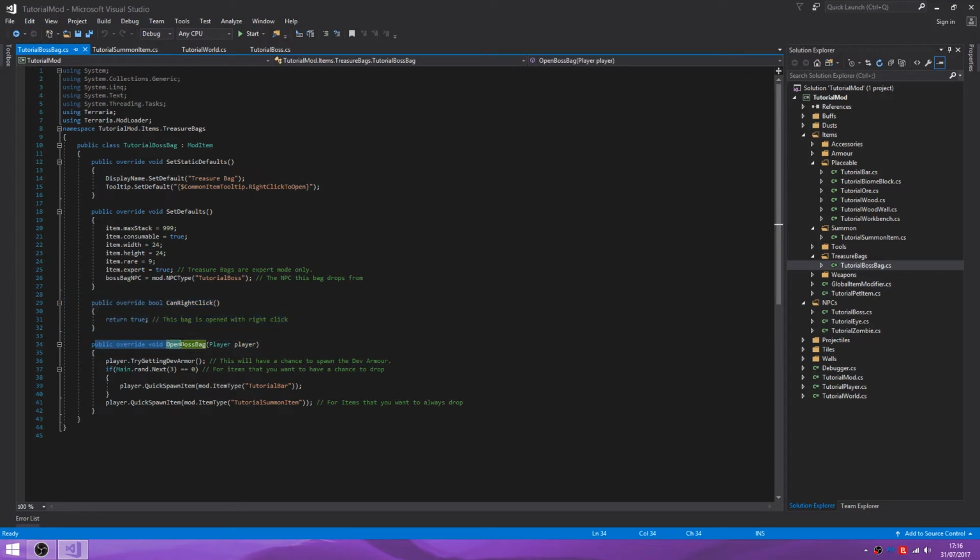Then public override open boss bag. All the boss bags in the game start with player.tryGettingDevArmor. This is of course optional, but expert mode offers this, so this just gives dev armor. Then if you want to have a chance to spawn an item, this is a 1 in 3 chance or 1 in 4, I don't remember, I think it's 1 in 3 anyway. Then you do main.rand.next and the number you want, 0. If that is true, then it goes player.quickSpawnItem, so this will make the item spawn in the inventory. If it can't fit in the inventory, it'll just drop to the floor.